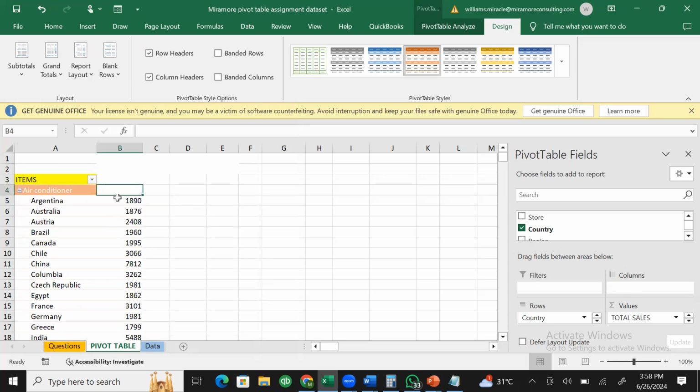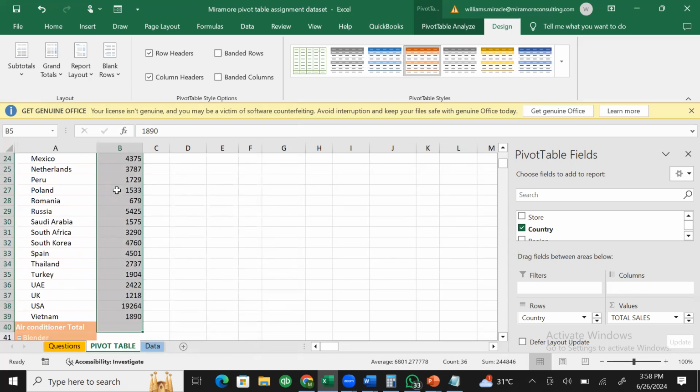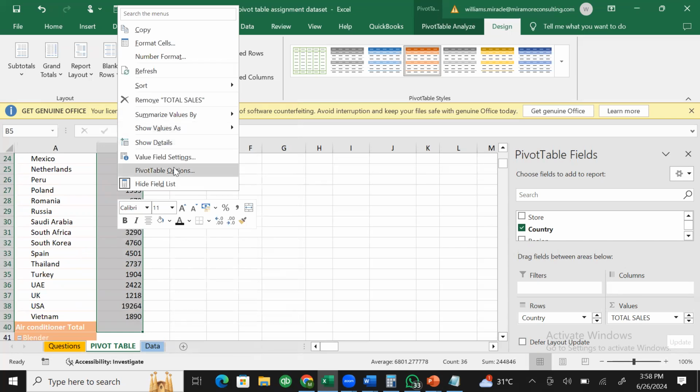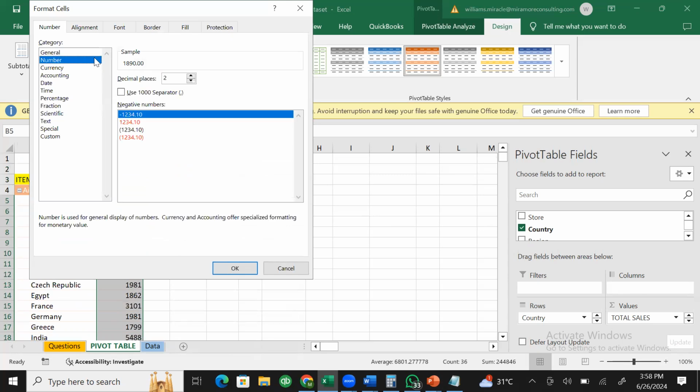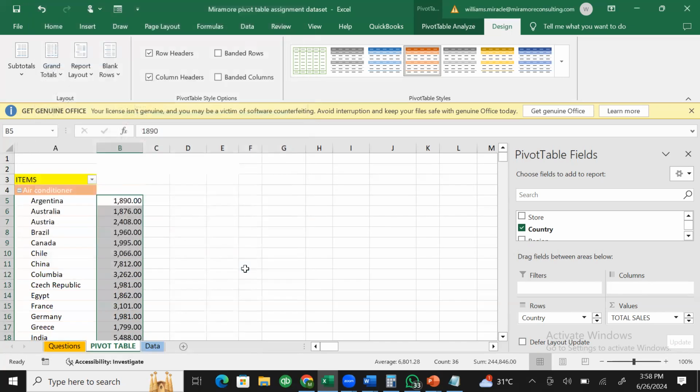So what I want you to do here, you can as well decide to say Ctrl Shift down, right click, and then you go to your format cells, come to your number, click on your use 1000 separator, then you click on OK, and then you can see it 1,890. So this decimal that we're having here is because you don't remove it.